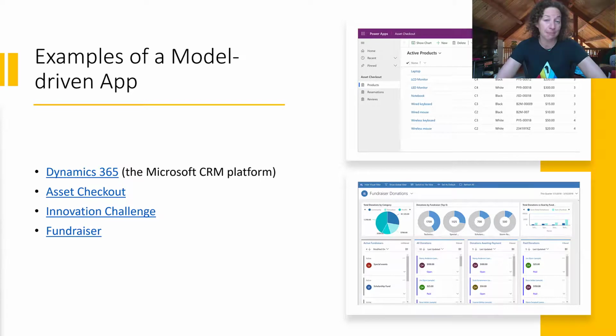And finally, we're going to wrap up our quick little session today on examples of model-driven apps. These are built at make.powerapps.com. The screenshot is at the top showing you kind of what it looks like on the asset checkout side. And on the bottom is an example of fundraising donors. Again, these are available at docs.microsoft.com. They're sample model-driven app templates that you can create. Their asset checkout, innovation challenge, and fundraiser. And another common example of model-driven apps is Dynamics 365, which is the Microsoft CRM platform.